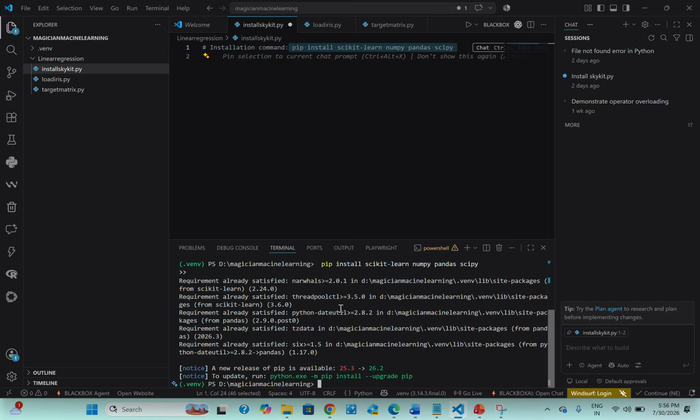SciPy. Scikit-learn is a library for machine learning which holds the algorithms and concepts which make the model ready to use. NumPy, if you want to do any numeric computation, this library is going to help us. Pandas is to handle the data. Python has provided this library, and SciPy is for scientific calculations.